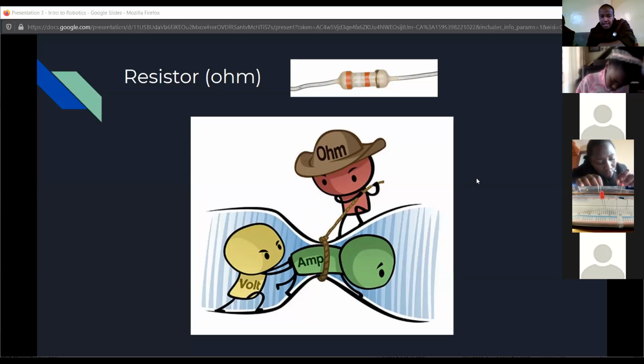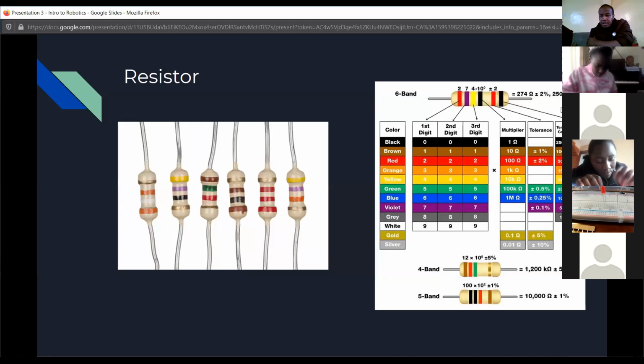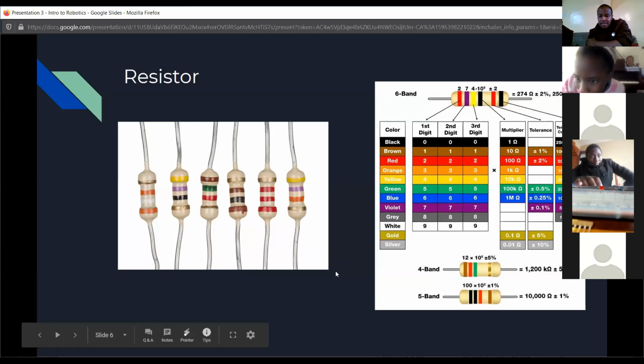A resistor basically does just like its name. It helps to resist the flow of current, or flow of electrons. So that's basically what it does. And then this picture here is basically what I was saying. This is how you actually identify a resistor.